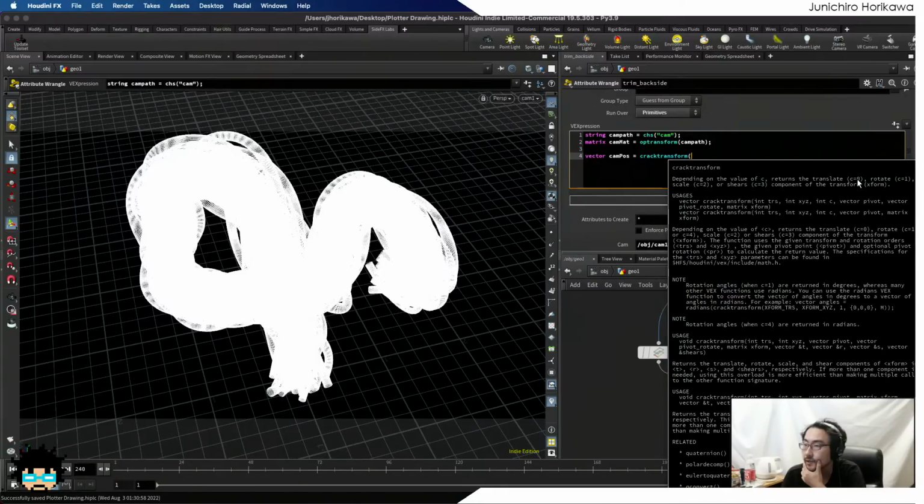So if you want to get the translation value, which is the positions, you type 0 for C, this one right here. TRS XYZ is the order of the translation, rotation, and scaling, and the X, Y, and Z coordinates. So I'm going to go with 0, 0 for this one, and C is also 0. Pivot is, I guess it's okay with the origin, 0, 0, 0.